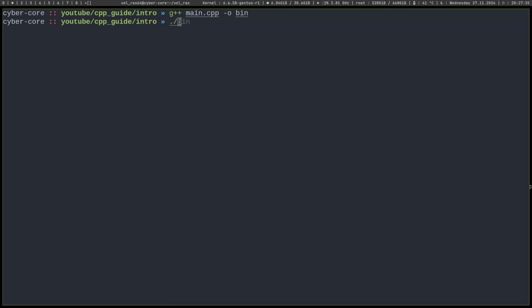We compiled our program and now we can run it. And now you can see that we have as output to our terminal the string hello world. Now we understand that everything is working right.